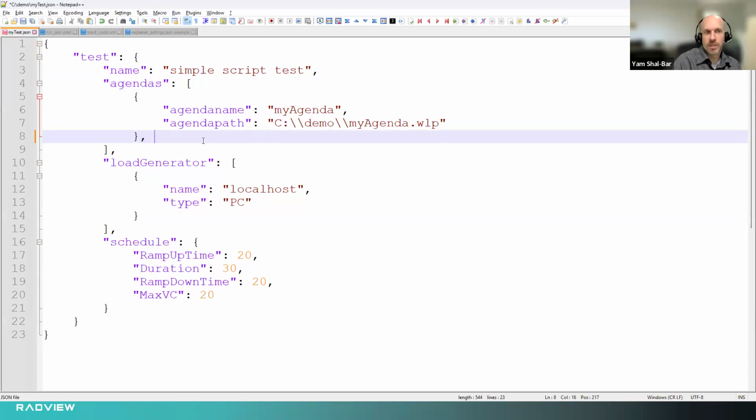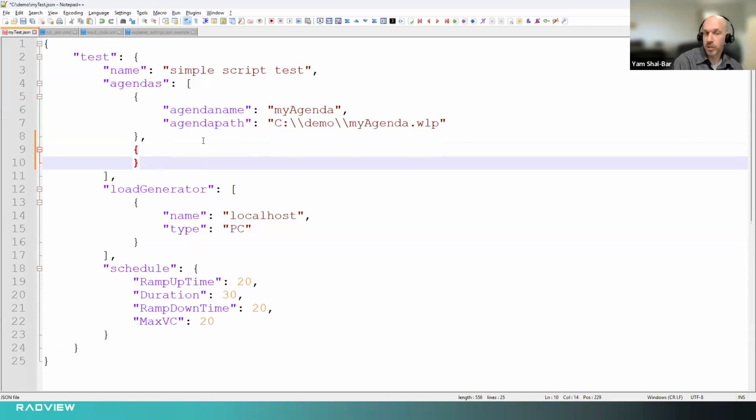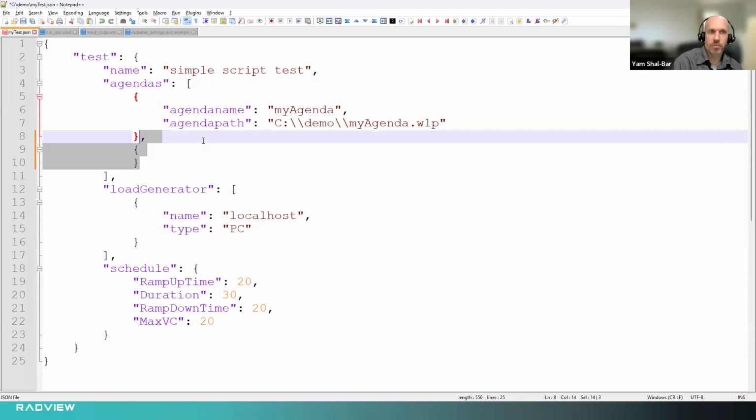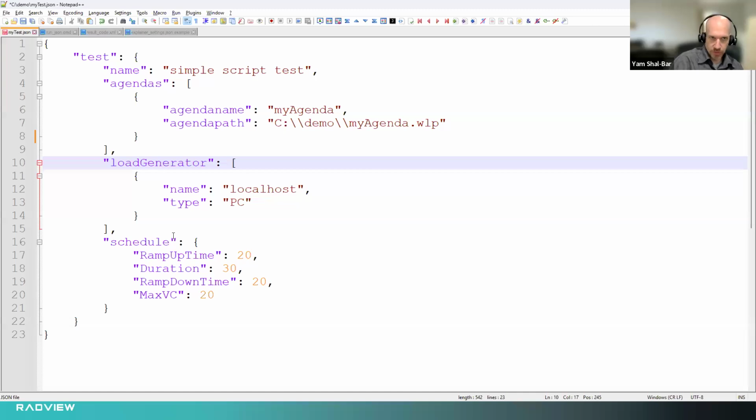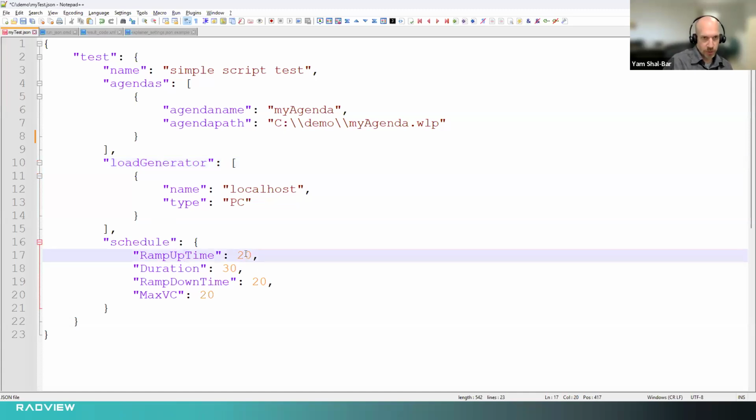There is syntax here to specify the percentage between them, if you want one of them to run more or less than the other. You can specify here the load generators. That's going to be an array of load generators to use. And there is a schedule. This one is going to ramp up for 20 minutes, continue in steady state for 30 minutes, and ramp down for 20 minutes. And this is how many users to run.